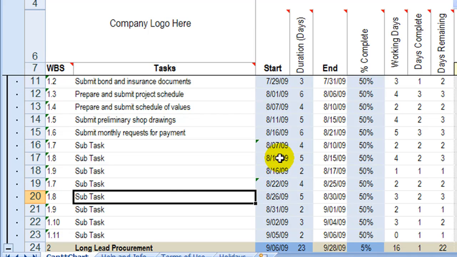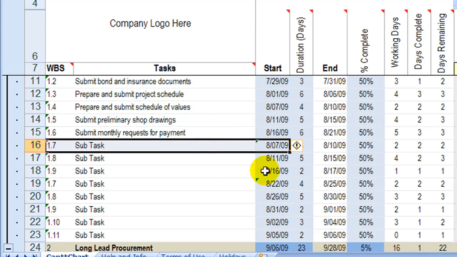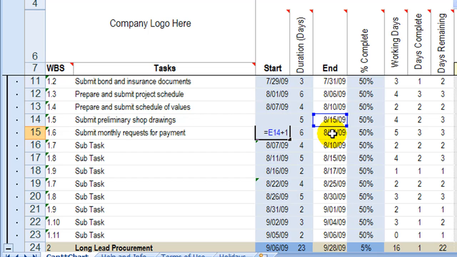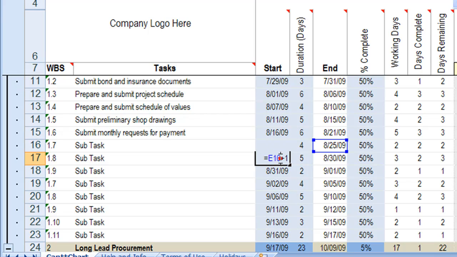So what we're going to do is exactly what we did before. Highlight the cell above the ones that you just added. Okay, so we're going to highlight this one here, 1.6, submit monthly request for payment. That one works. We're going to click on that cell. Again, left click and hold the square box on the lower right corner and drag that down. Now it should be looking at the right area, and it is.